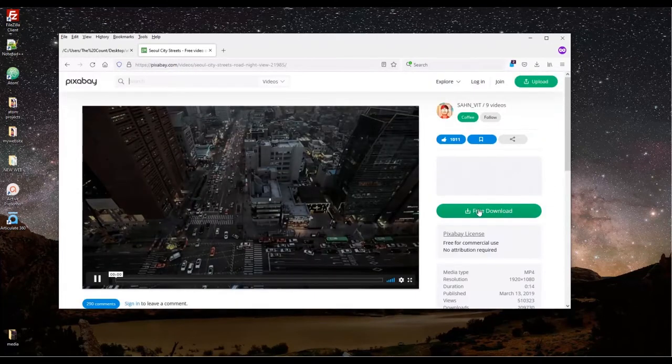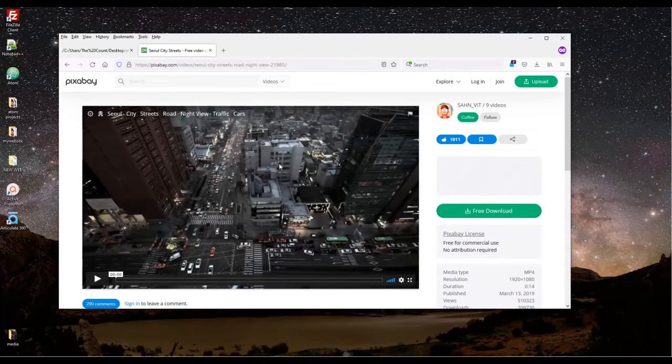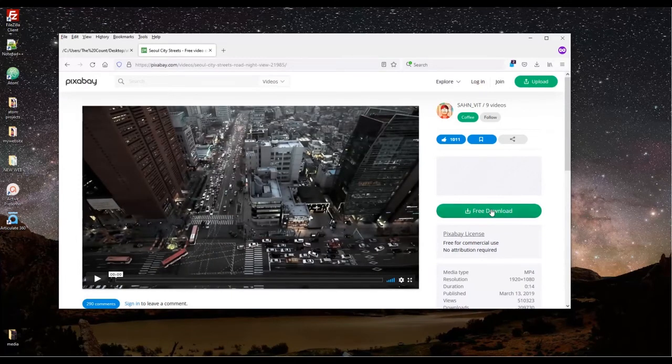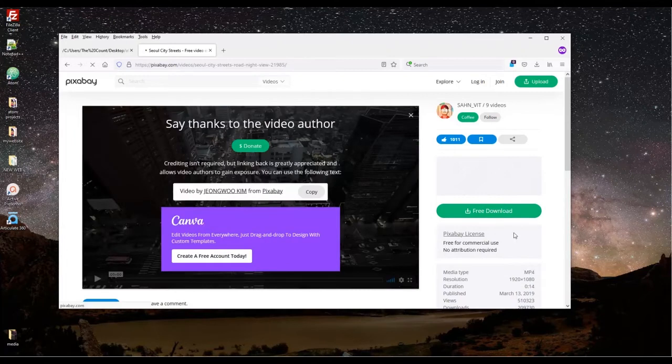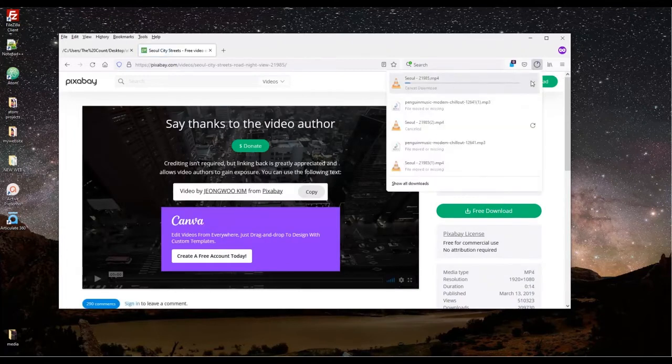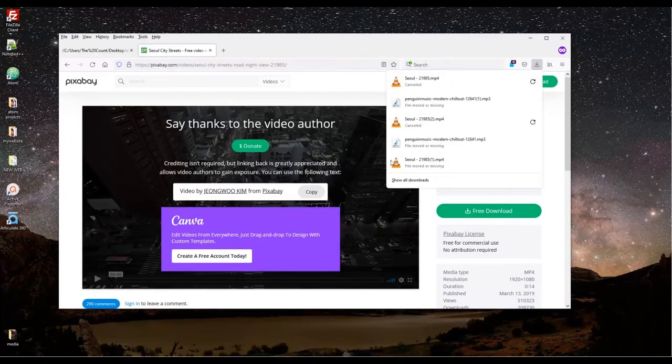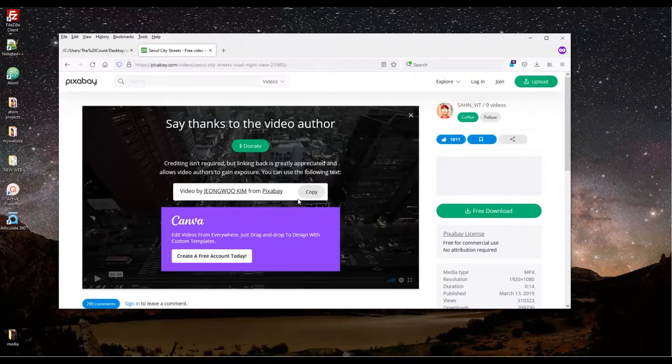When you click free download, I don't need to preview the video already. When you click free download and then download a second time, I'm not going to download the video because I have it already. As you can see, I downloaded it a couple times. Now, after you click download, you have the option to copy this code that you can paste into your website to give credit to the author and the link back to the page where you found it.